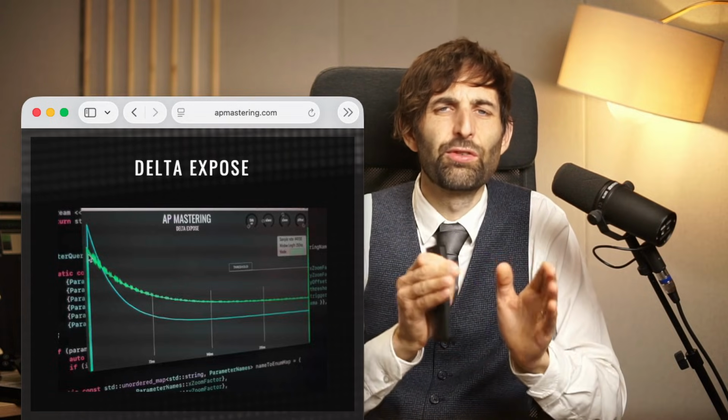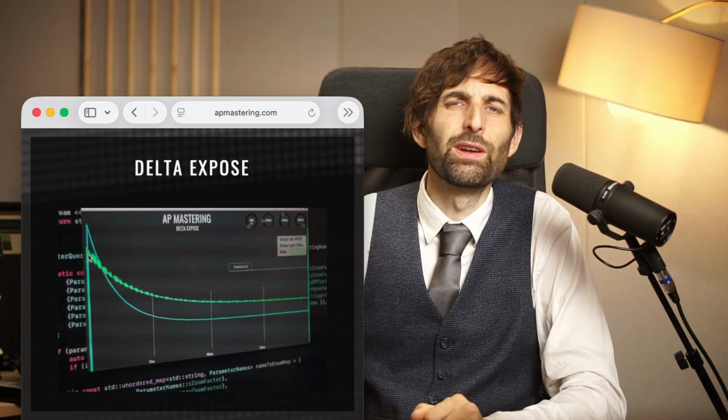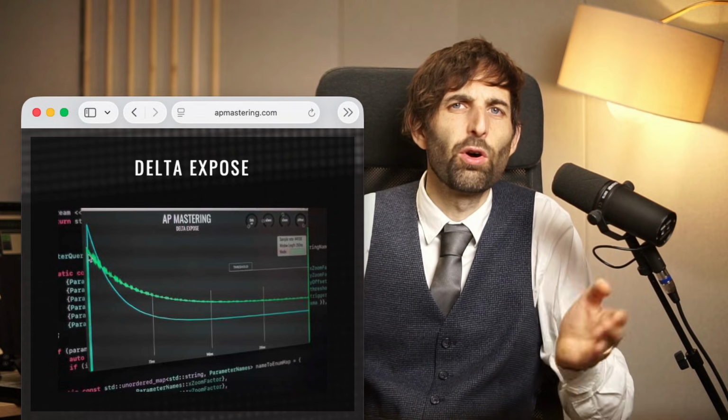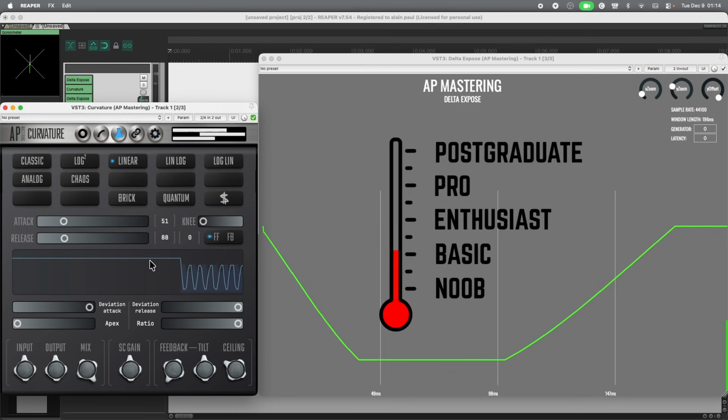I made a plugin called Delta Expose, so you can literally see exactly what a compressor is doing, and it's not that hard to explain what a compressor is doing or how it can do those opposite things if you just look at what it's doing, and so we can look at exactly that right now. So on the left we have our compressor plugin, and on the right we have our Delta Expose Analyzer plugin.